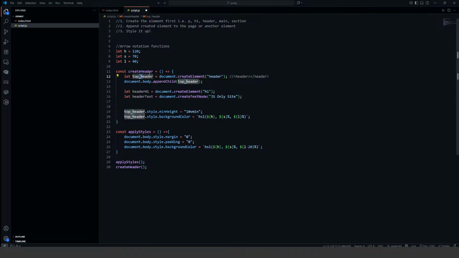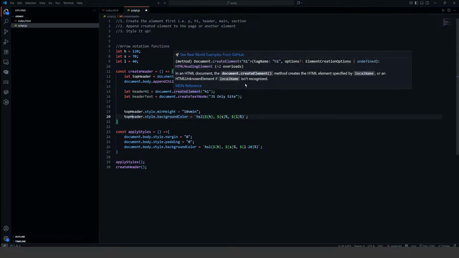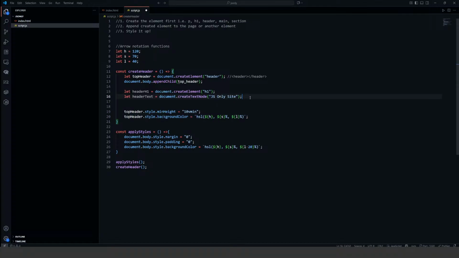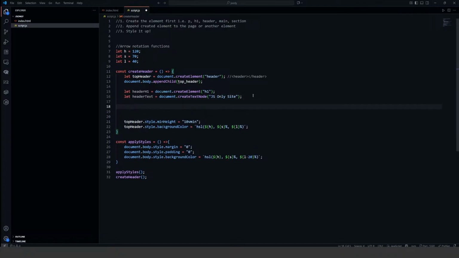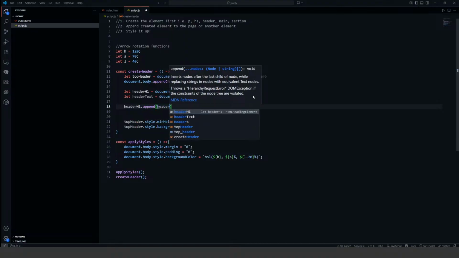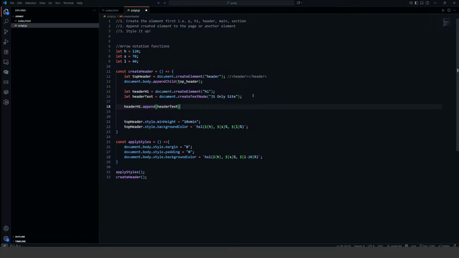All right, let's change this to be this as well, right? topHeader with an uppercase H, uppercase H. So we need to do this in order, right? So it actually shows up. So we need to say headerH1.append headerText, or appendChild, I should say.